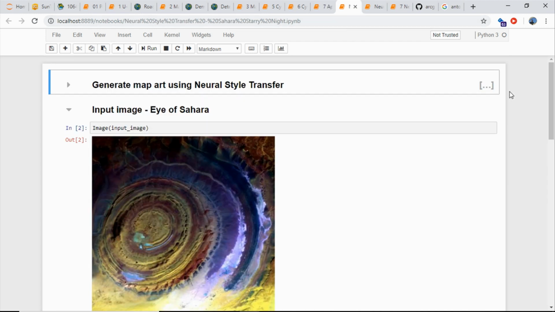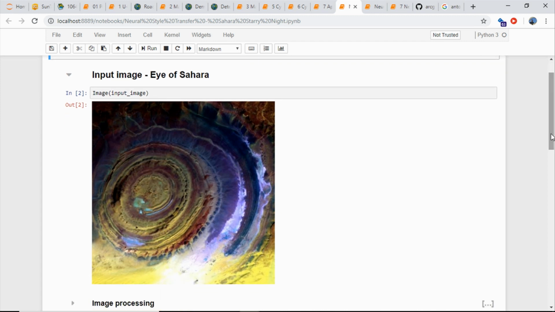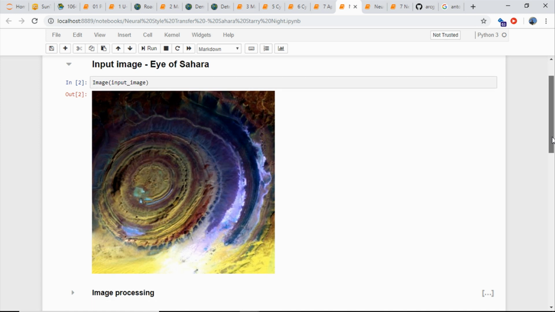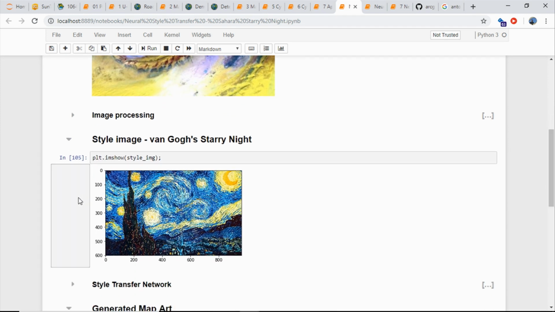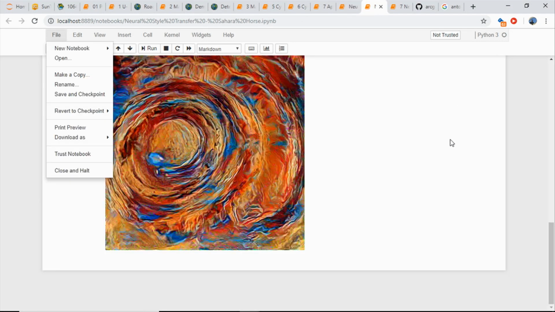And finally, let's look at creative AI. So you might have seen an app called Prisma where you took your selfie and took the style of an artist, and it could render your selfie in that artist's style. Well, for fun, I tried that on geographical features. This is the Eye of the Sahara. Applying Van Gogh's style of The Starry Night, we generate map art like this. And here's another example. So what's the practical use of it?